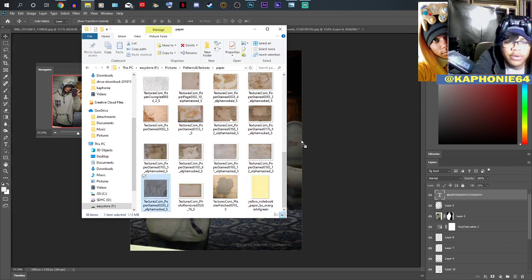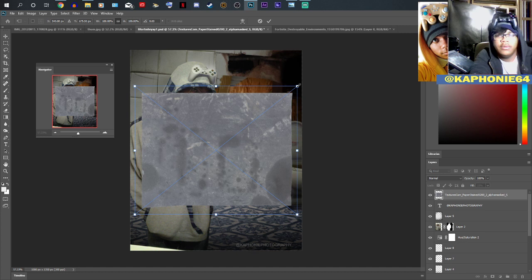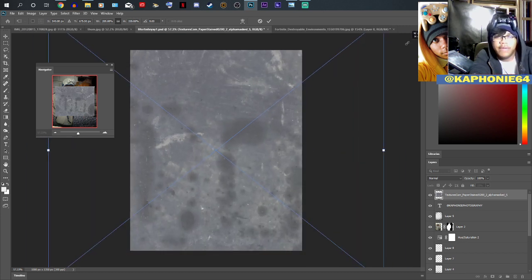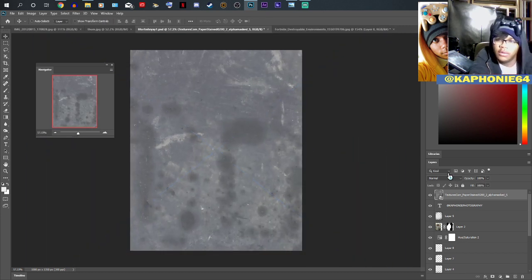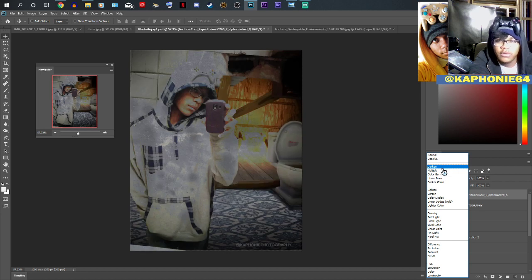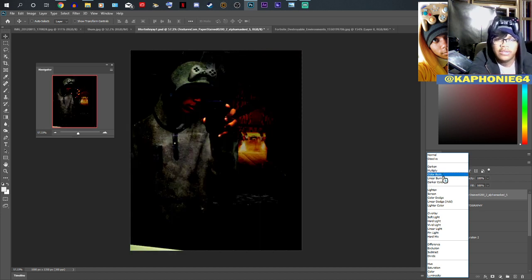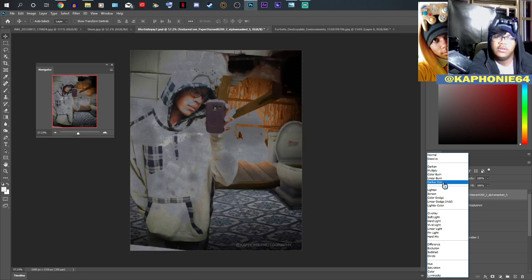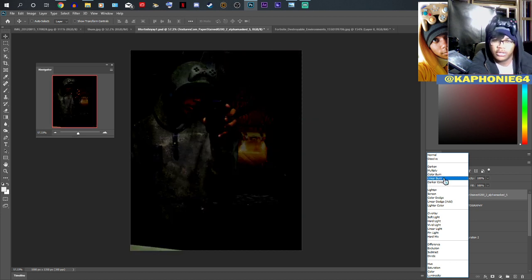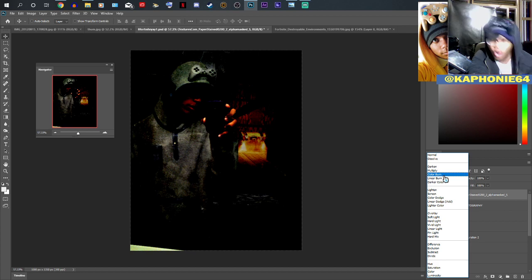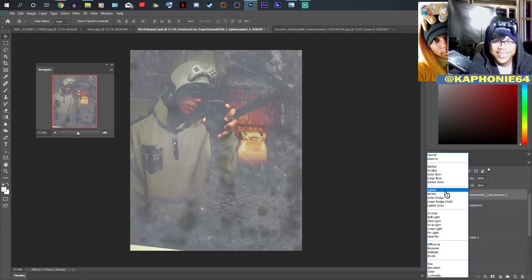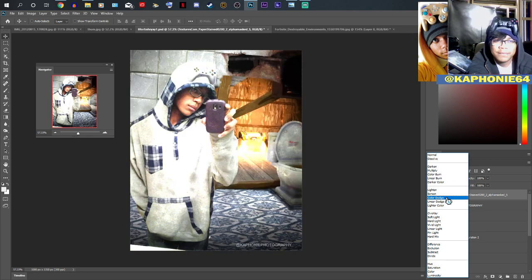Let's try this weird sheet of paper right here. If I put this over everything and then played it with the blending modes. Ooh, that's dark and creepy. That's so easy to do. I could be like, it's my chest. This is low-key what I was actually picturing in my head.